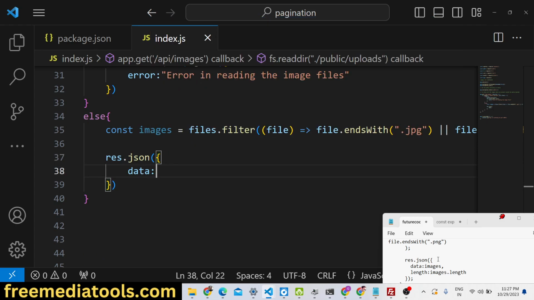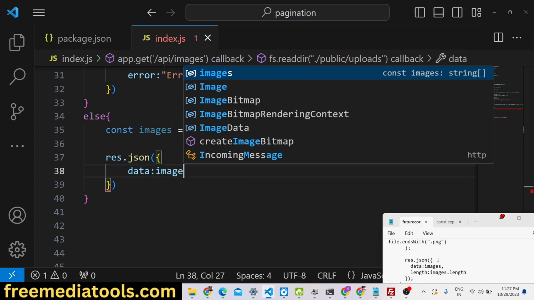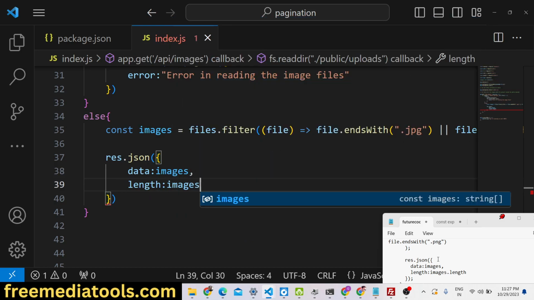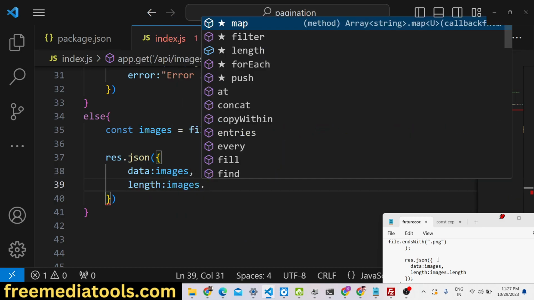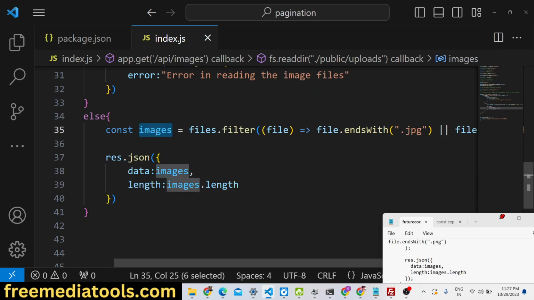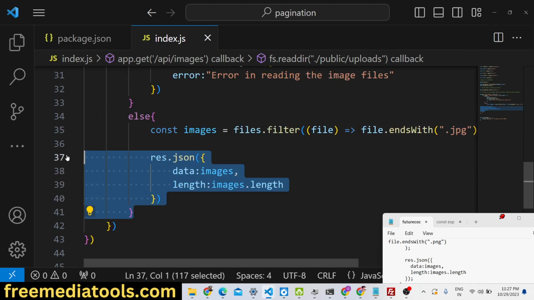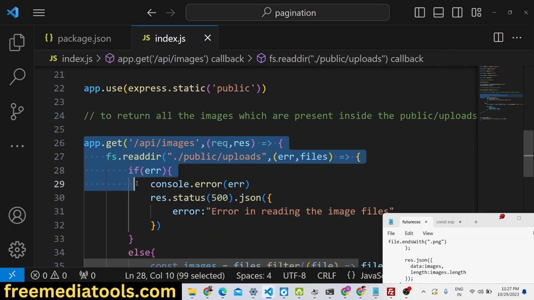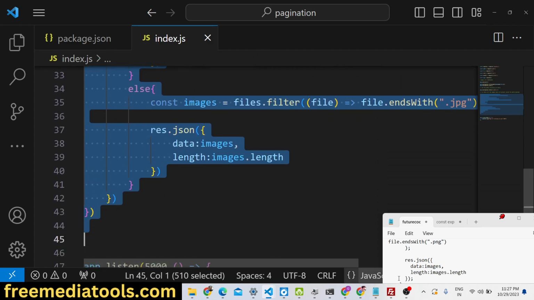We will return two properties, the actual data which will be the images array, and the second one is the length property. The length property is actually the number of images which are present. So images.length, images is basically an array. We will calculate the length of the array and return the length as an argument. So here we are passing two things in this object, guys. This is the first route that we have written inside our backend API.